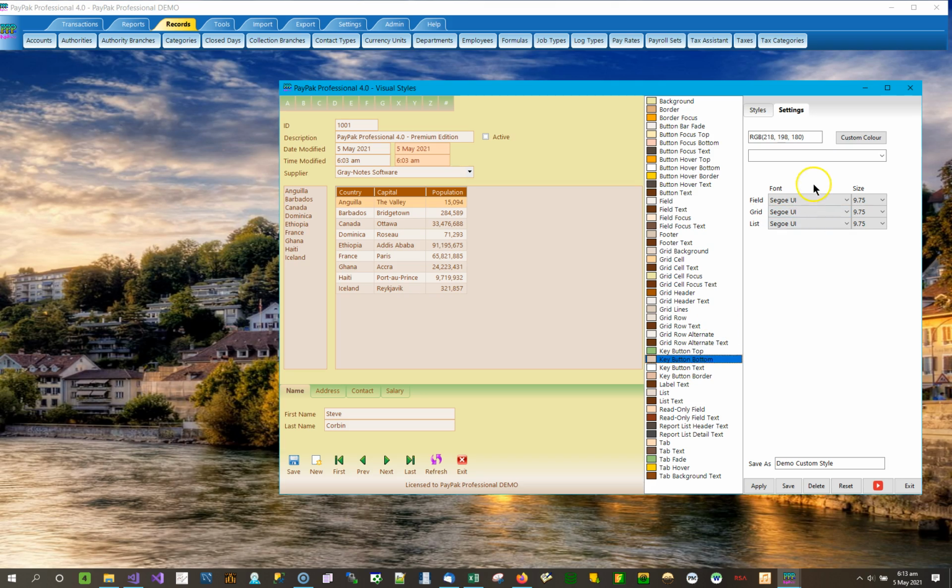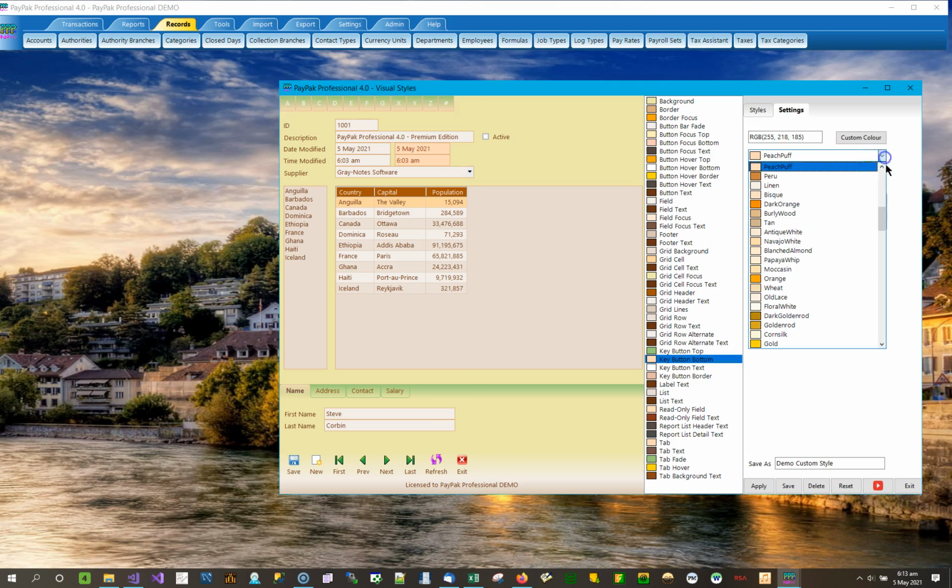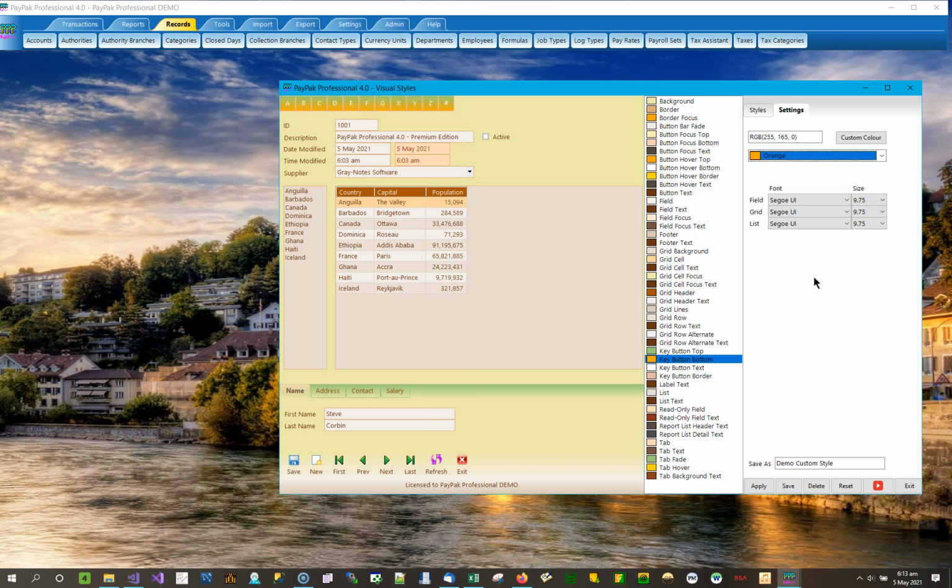let's say I want something a little, let's see, red is too bright. Okay, let's come through here. Maybe something yellowish or orange. Okay, let's go with that one.